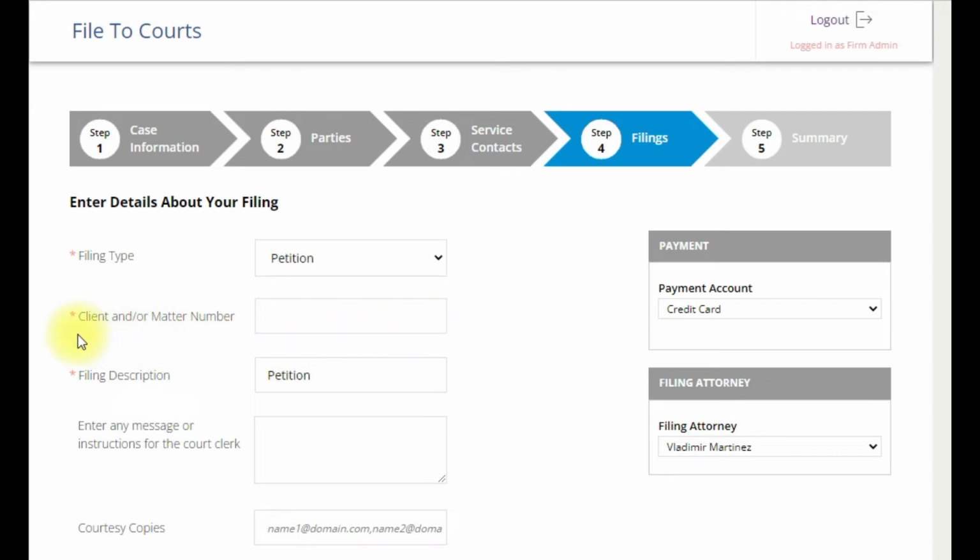Now we have our next red star, which is client or matter number. Ours today is going to be test, but this can be any piece of information you need for this case. Our filing description is next. And since we're filing a petition, we will enter plaintiff's original petition. Now that we've added that, we're going to highlight and press Ctrl-C. I'll tell you why in a minute.